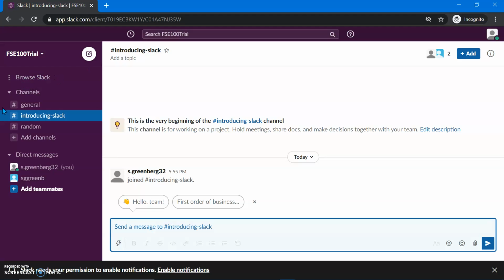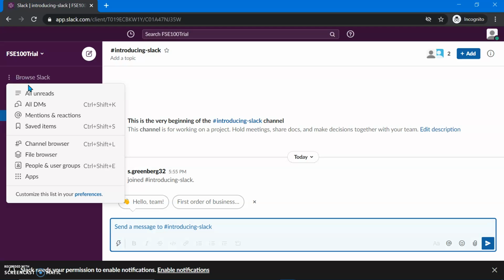So the first thing you're going to notice is this is called the sidebar area. And you're going to see 3 main areas. There's a Browse Slack. Again, that's kind of new. I don't know what's in there. I don't really go into that. You can just kind of see an overall layout.